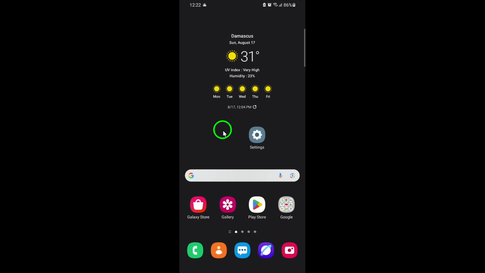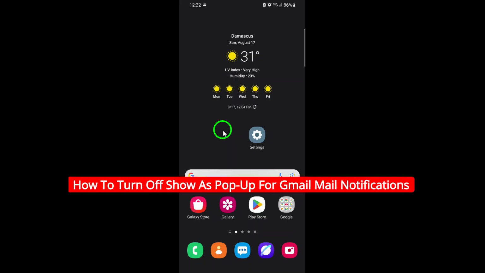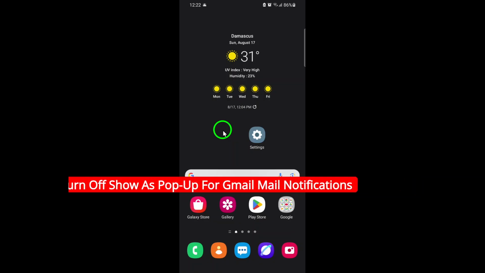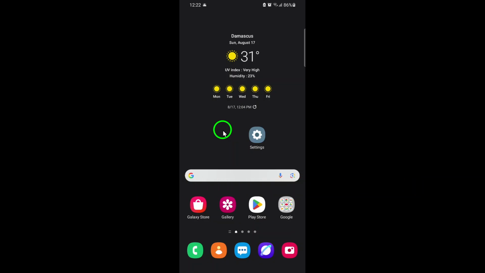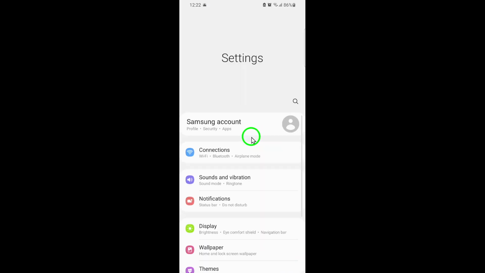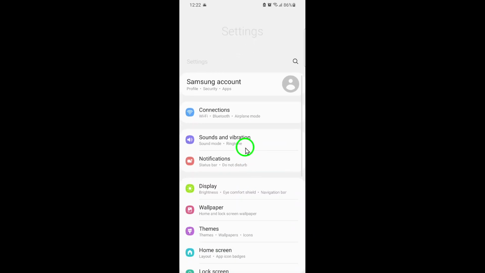Welcome. In today's guide, I'll show you step-by-step how to turn off the Show as pop-up feature for Gmail notifications on your Android phone. This simple adjustment will help you reduce distractions from sudden pop-up alerts while still keeping your email notifications accessible. Let's jump right in.